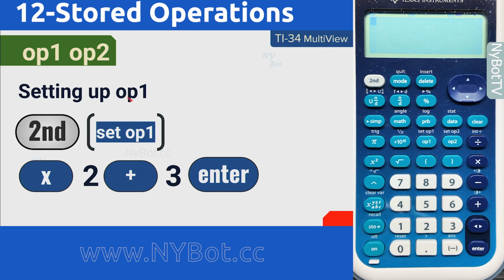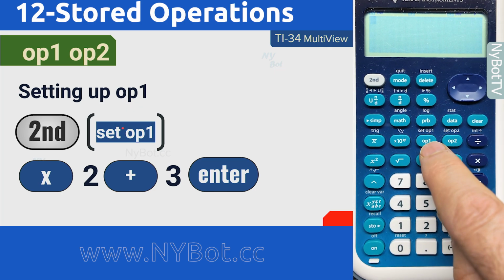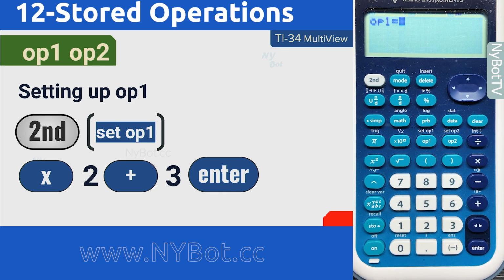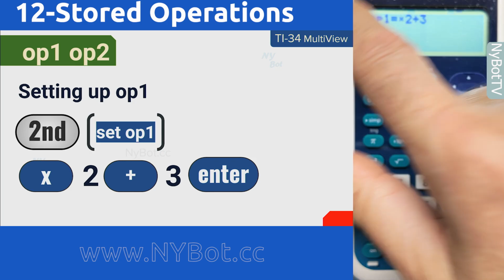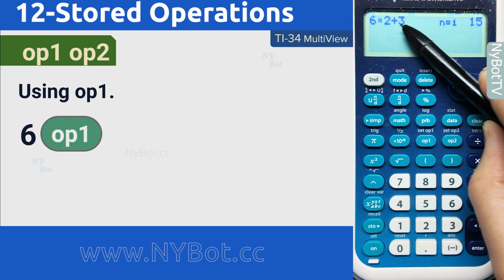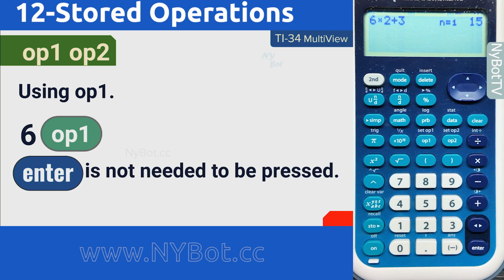Let's set up OP1, second function. The OP with the second function is set up. Now we want to multiply by 2 plus 3 and enter. Now this has been set up, clear. To use it, let's say you want to use 6 with the OP1. As soon as I press it, 6 times 2 is 12, plus 3 is 15. For this you don't need to press the enter button.